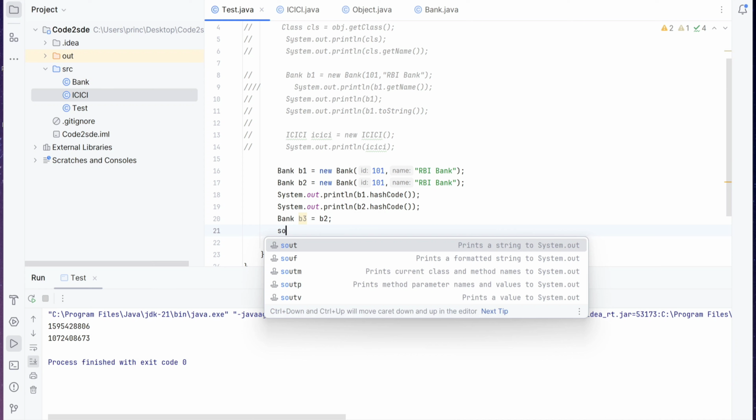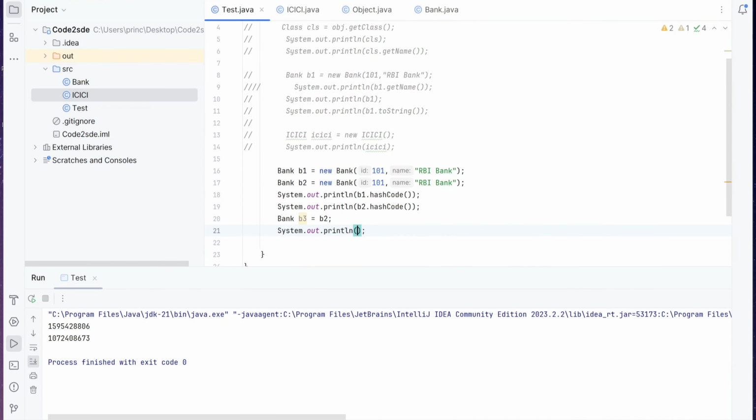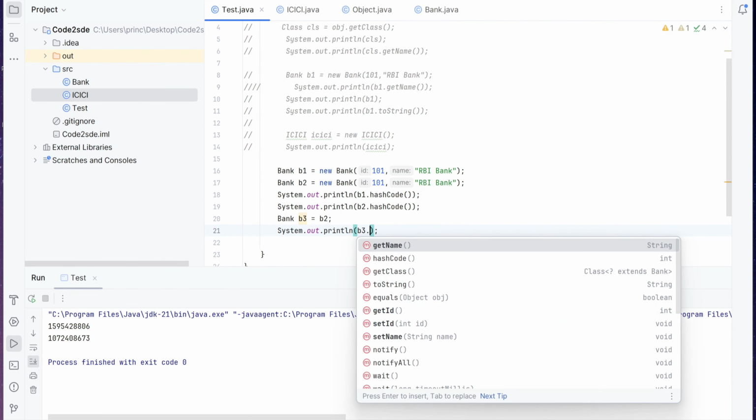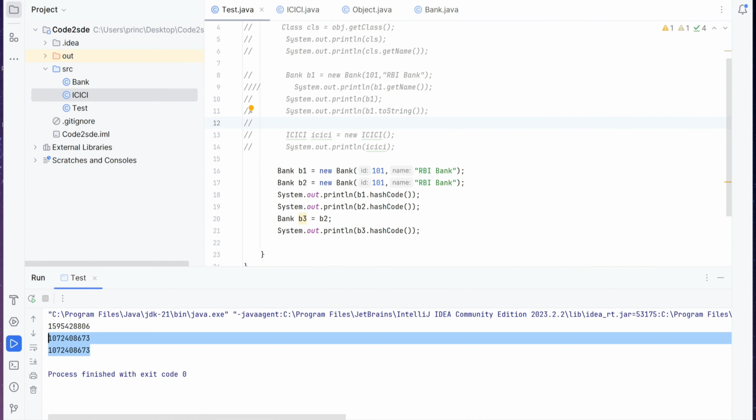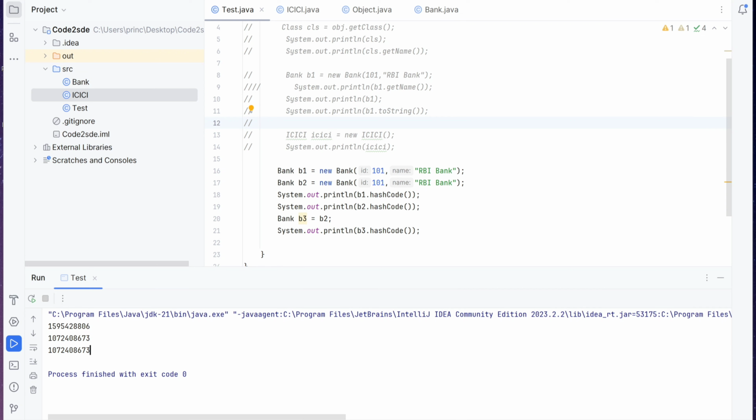So, what do you think, should the hash code be the same or different? The hash code should be the same, right? If the two references are pointing to the same object, no matter they are different reference variables, their hash code should be the same. So now let's try to run the program. You will see that b2 and b3 hash code is the same and b1 is different.